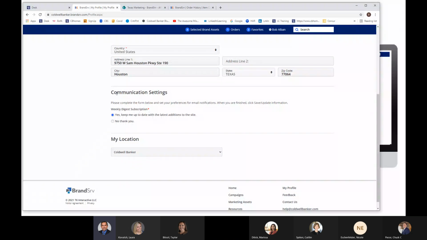And then the other thing right here is the communication setting. This is really the only thing I have found that is sort of important if you're going to use Brandserv a lot, because we like to communicate by sending out little notices about what's been updated and what's been added and things like that. So you have the opportunity here to say no thank you or yes, keep me up to date with the latest additions. And so usually on Monday morning you might get an email saying what's been added or what's been updated. And that's really about it in here.